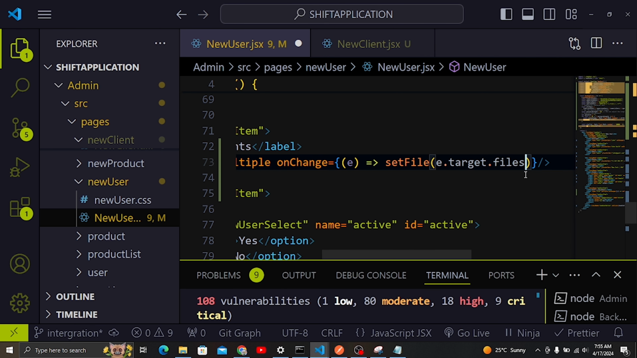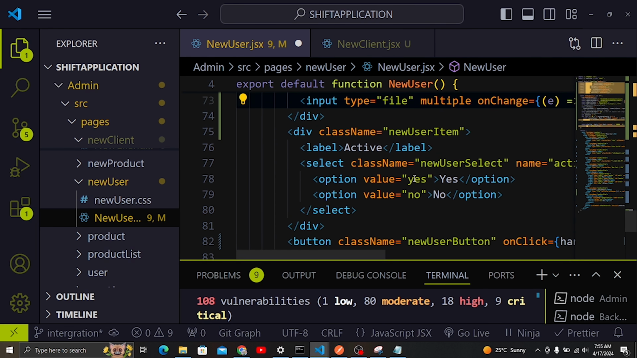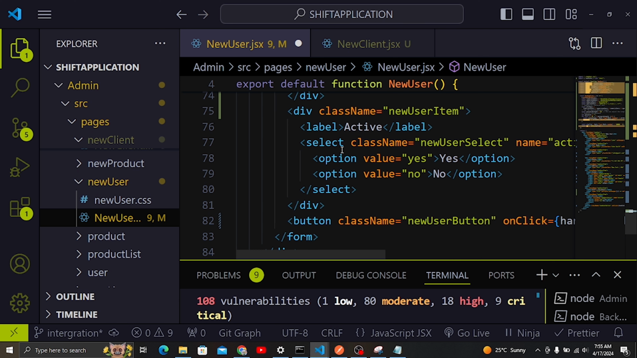So we are going to get all the files here, and if we were selecting one file, we would have added these square brackets and then selected the first element, which is the 0 index. Because right now we are taking multiple files, we are going to add the files here, and I don't think we are going to add any other thing here like this input here.